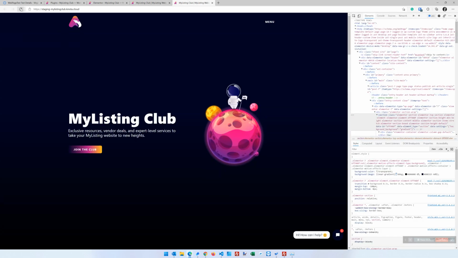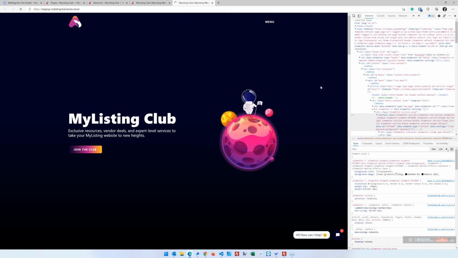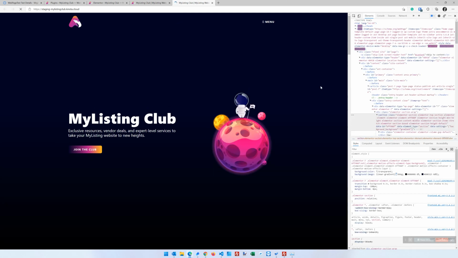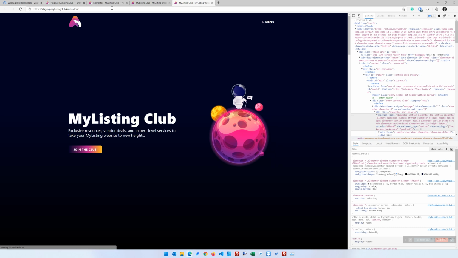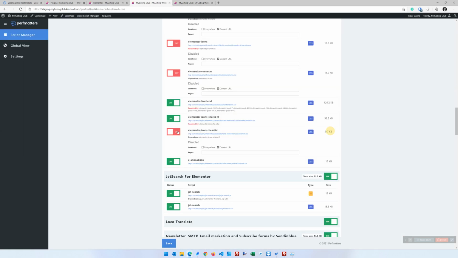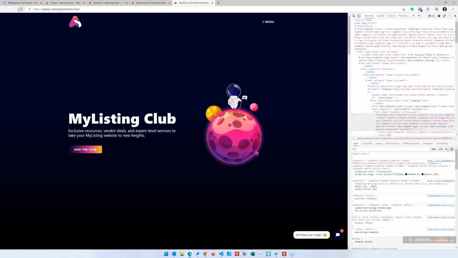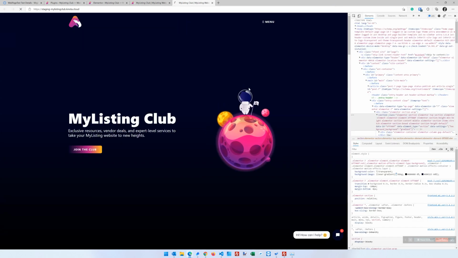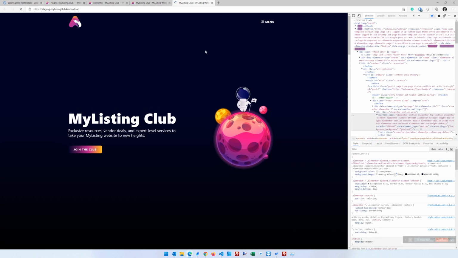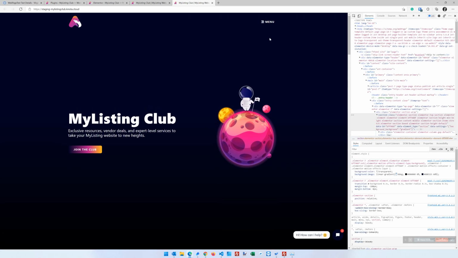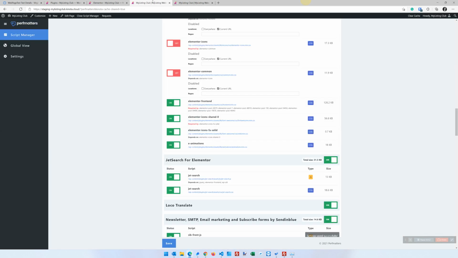Let's go back and refresh. So our icon is partially back, but it's still broken. So we jump back here and toggle this back on. There we go. So we see that just to load that one icon, we have to call two CSS files.